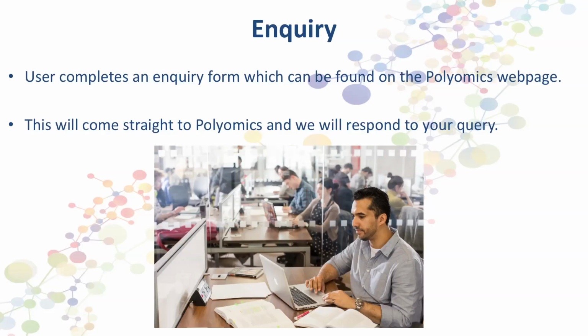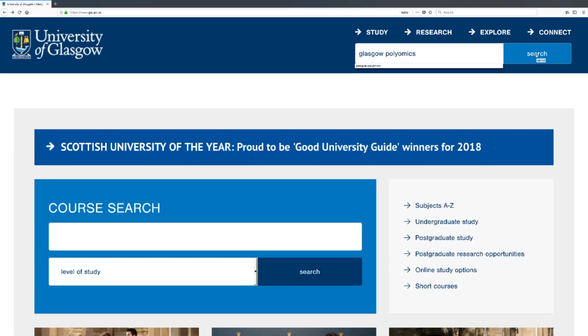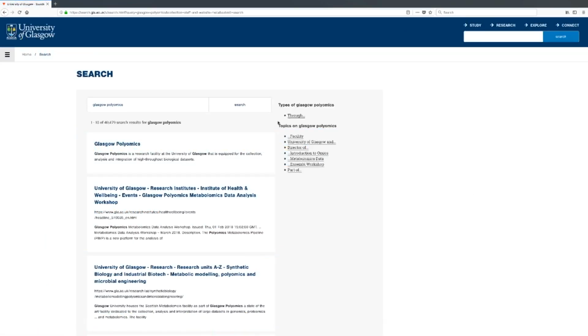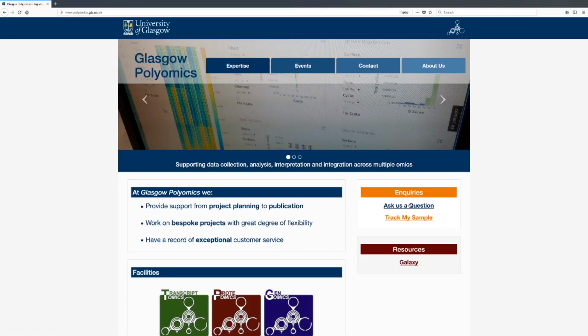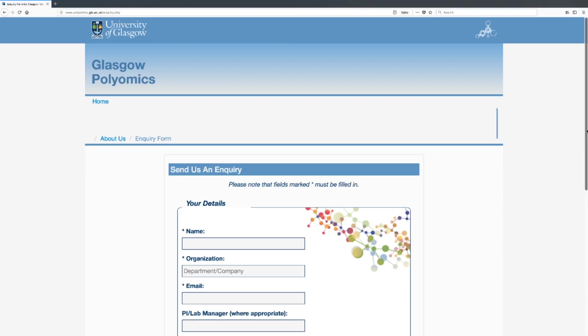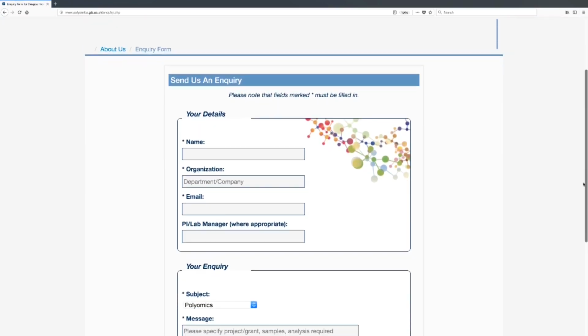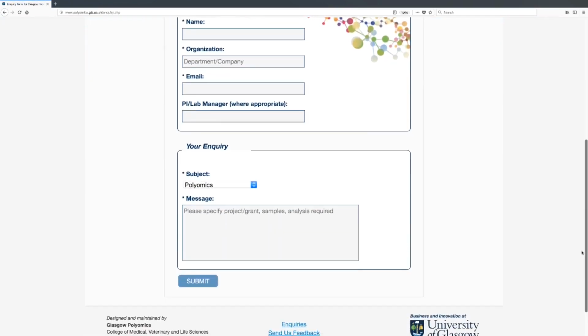Today I'm going to talk you through the workflow for submitting samples to the Polyomics facility. First, the user will go to the Polyomics webpage. This can be found by typing Glasgow Polyomics into the University search drive. You will see on the homepage there is a link called Ask a Question. If you click here, it will take you into our inquiries form. Here you can complete all your information and any details about the kind of query you have. Once you have completed all the information, please click Submit.